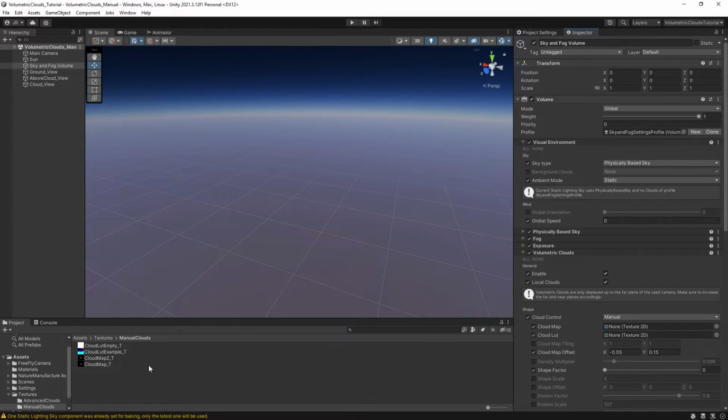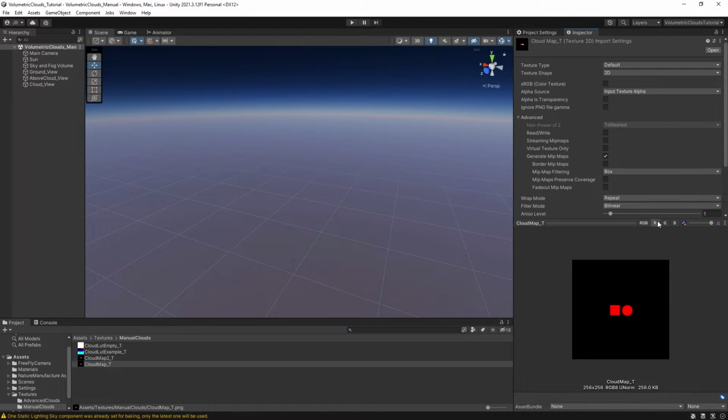And if one is missing, the clouds will not render. Each texture slot also requires channel packed textures. That means that each color channel in the texture, red, green and blue, contains a separate grayscale texture, each with a different purpose, and that Unity references to accurately render the volumetric clouds.